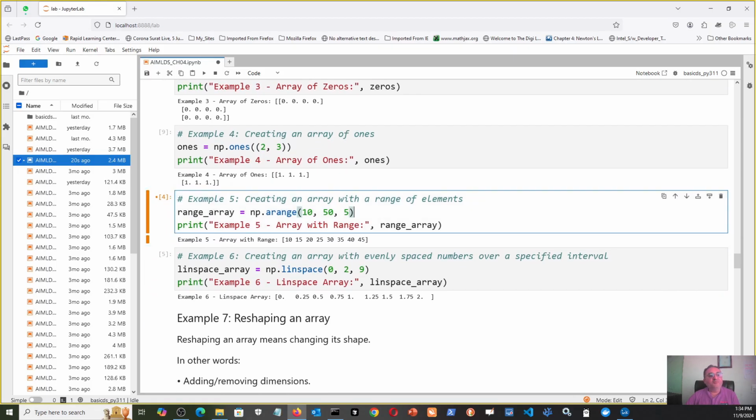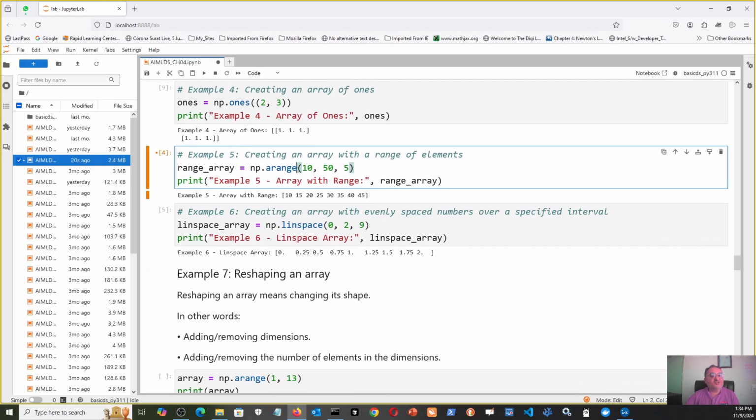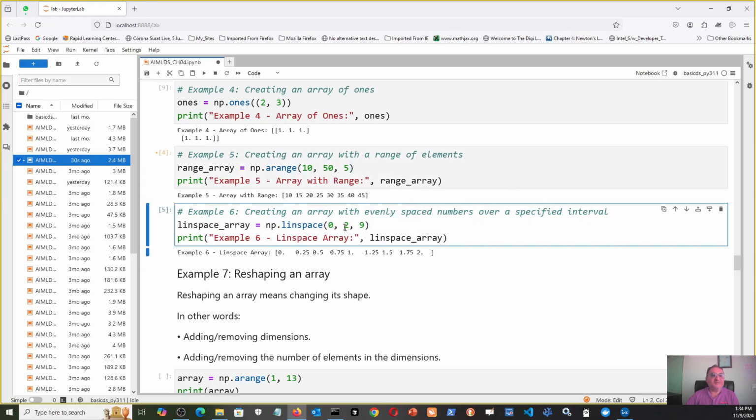Fine. Now more important are these two, np.arange and np.linspace, or linespace as some people say.